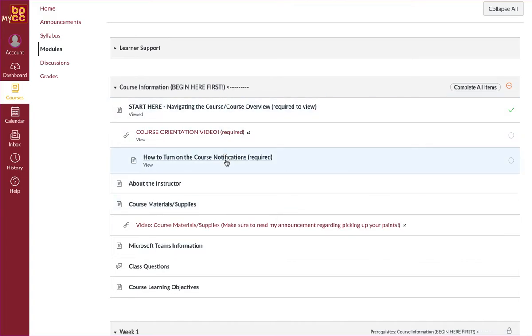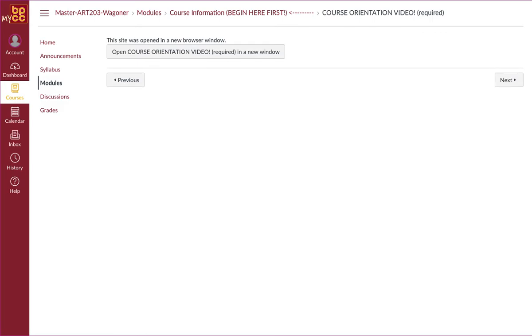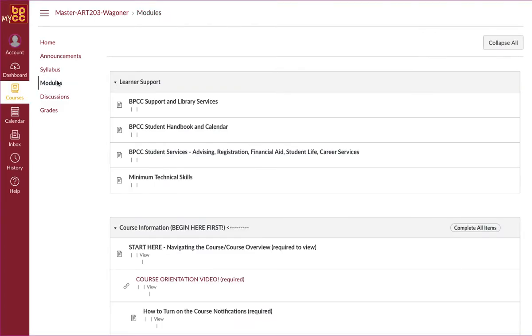Once you've done those three items, again, depending on the semester or the course, it may be a different item, but generally you'll see that required to view. So click on those and that'll open them all up. So we're going to pretend like we already did that one.